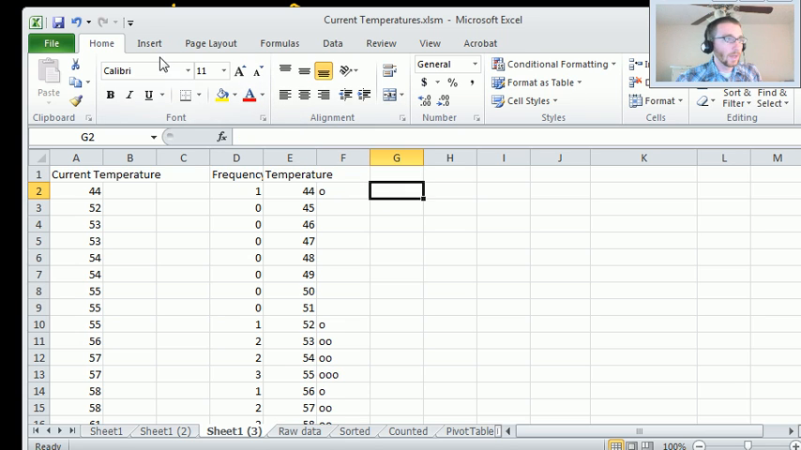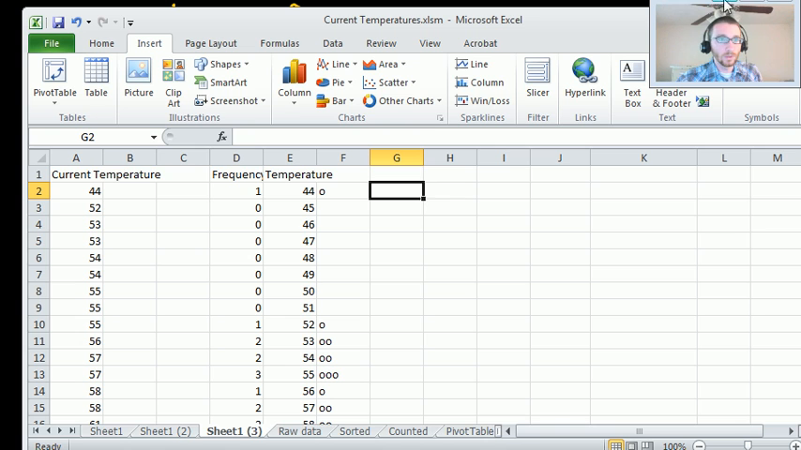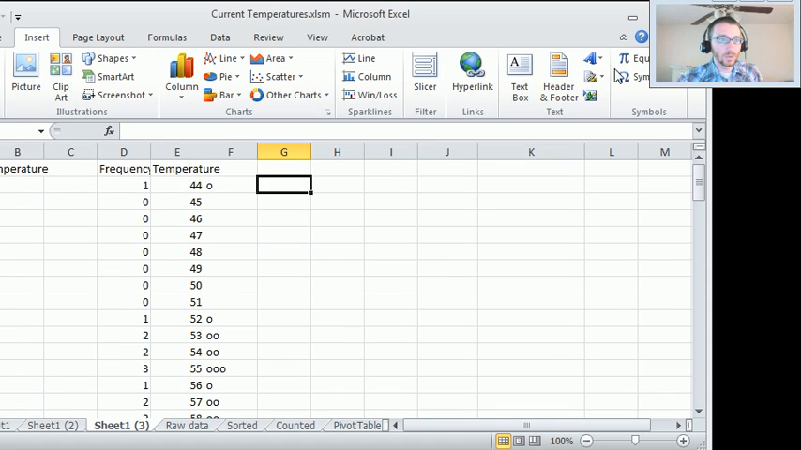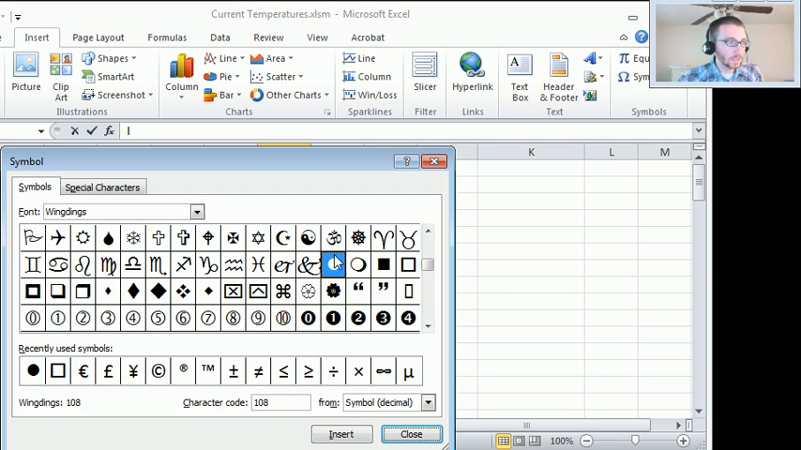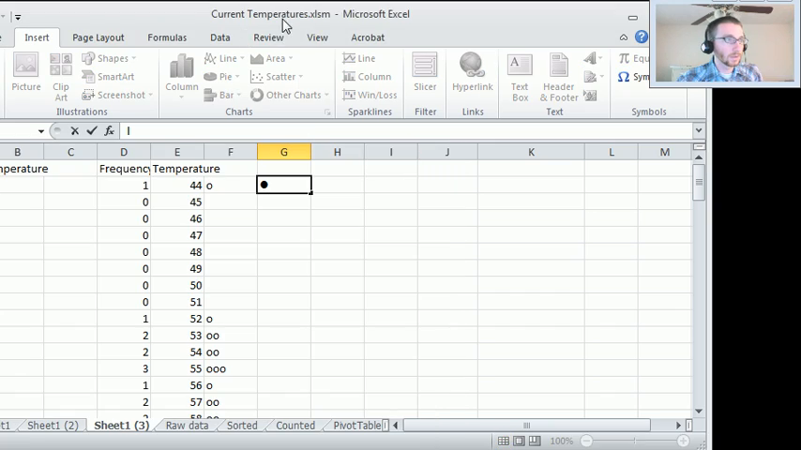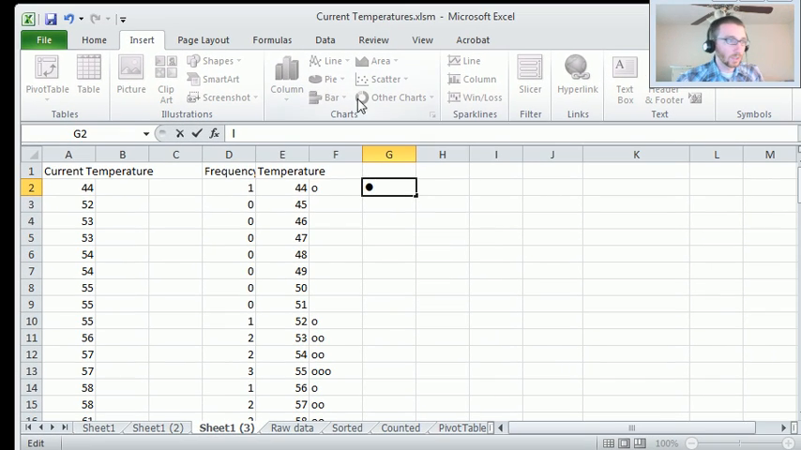The way that I'm going to do that is I'm going to insert a symbol. The symbols are over here. And I'm going to choose a Wingdings font. Okay. What I want is just a dot. Hey, there's a dot. Click close. Okay. So that's the text that I want to be there every time.